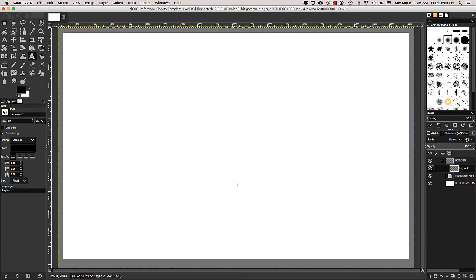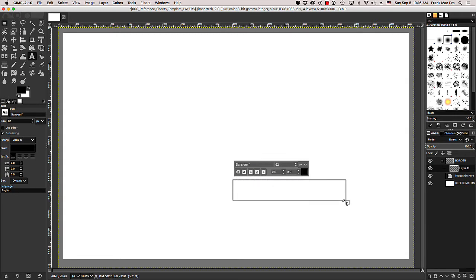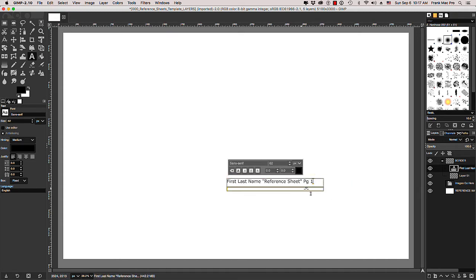So I'm going to type in, all you have to do is just click and drag, and we're going to type in our first and our last name, and then we're going to give the name of the reference sheet. In this case, I'm just going to type in reference sheet, and then we're going to give it a page number. You can shrink the box where the text is by dragging one of these corners right here. You can change the font size right here. So let's go ahead and make this one bold.